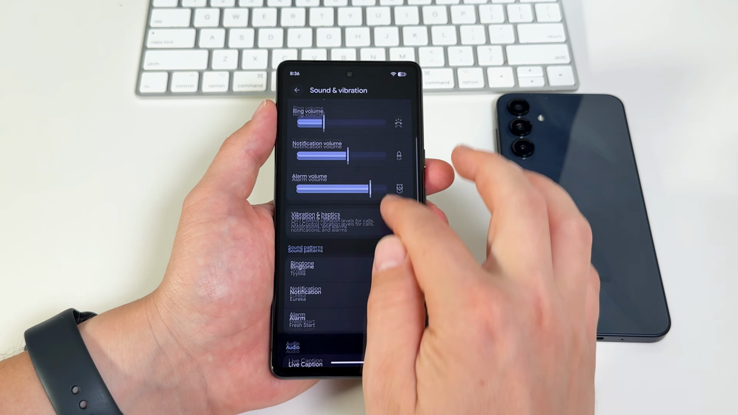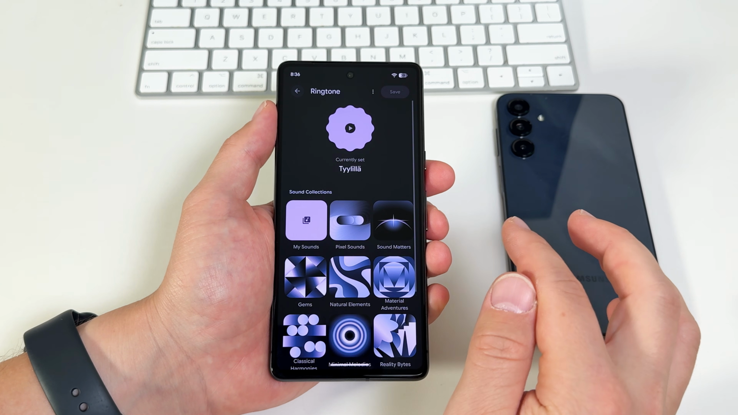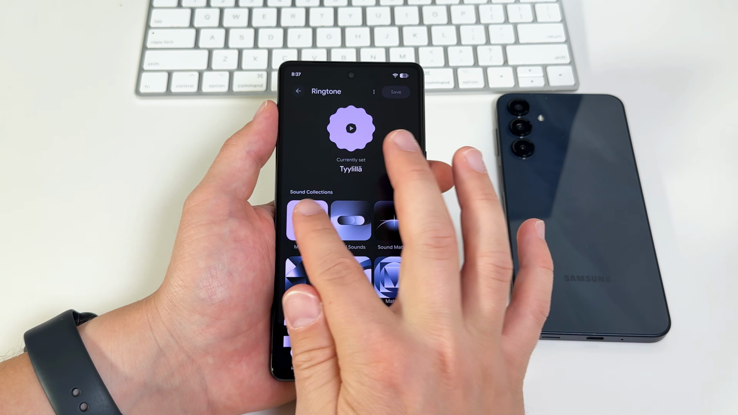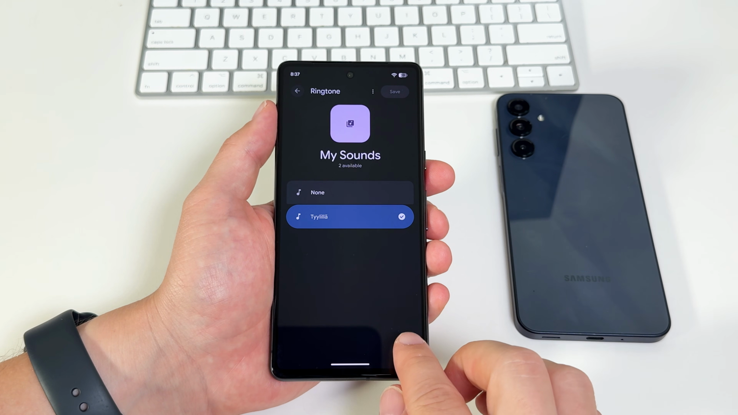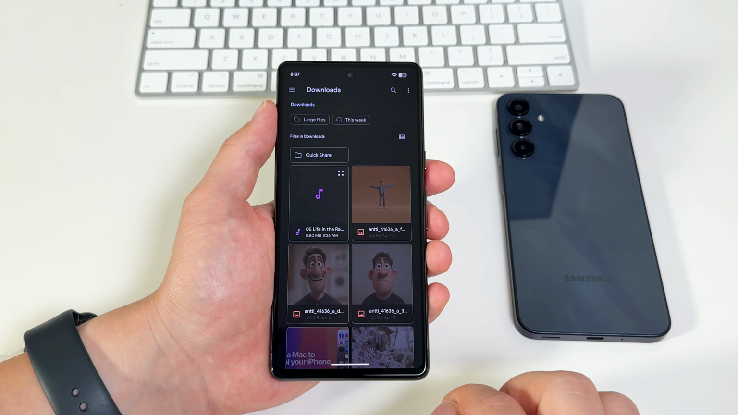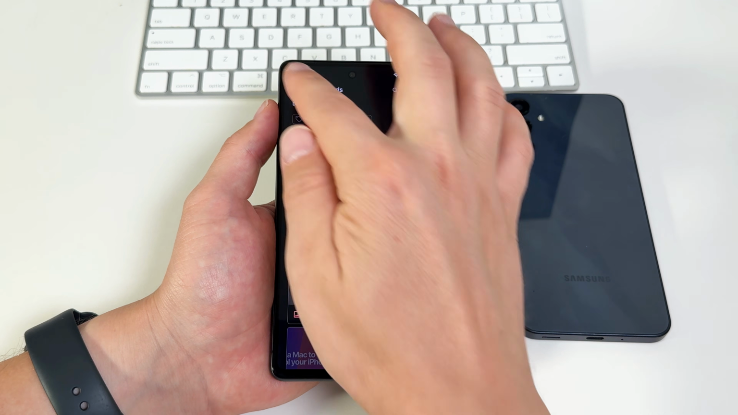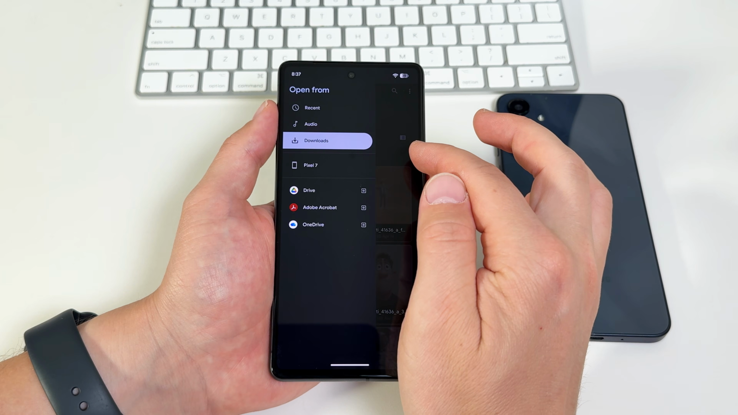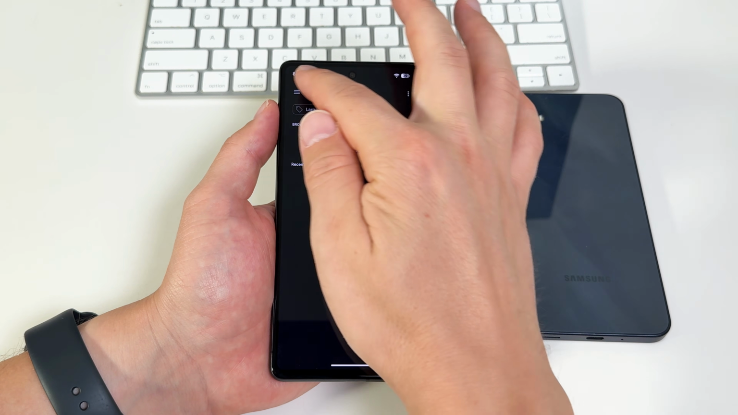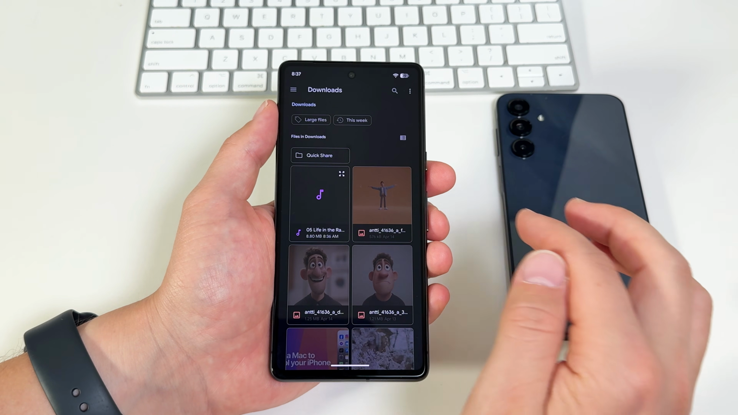Then we'll go to Settings and scroll down to Sounds and Vibration. Scroll down to Ringtone, and from there we can add our new song through the My Sounds menu. I'll tap the plus icon on the bottom and then locate the file. Looks like it's on top of my Downloads folder here, but if you don't see it, you can use the filter in the top left corner to navigate between recent files, audio files, or your Downloads folder.